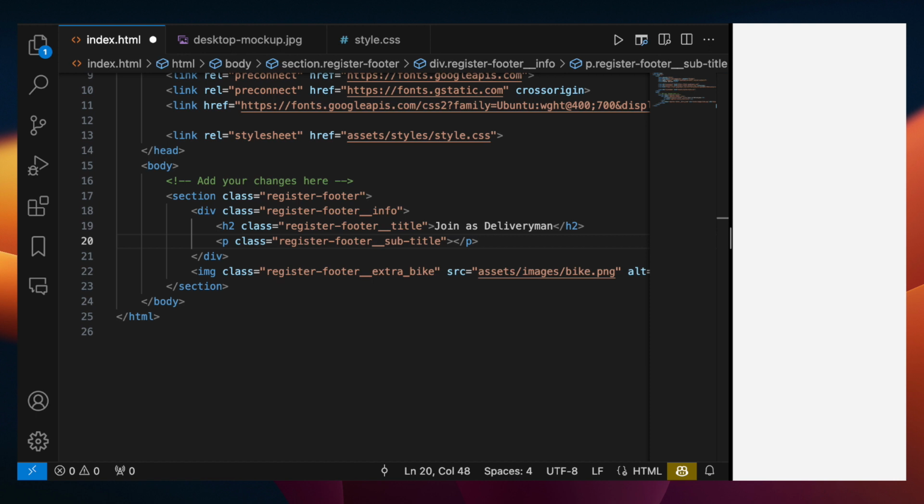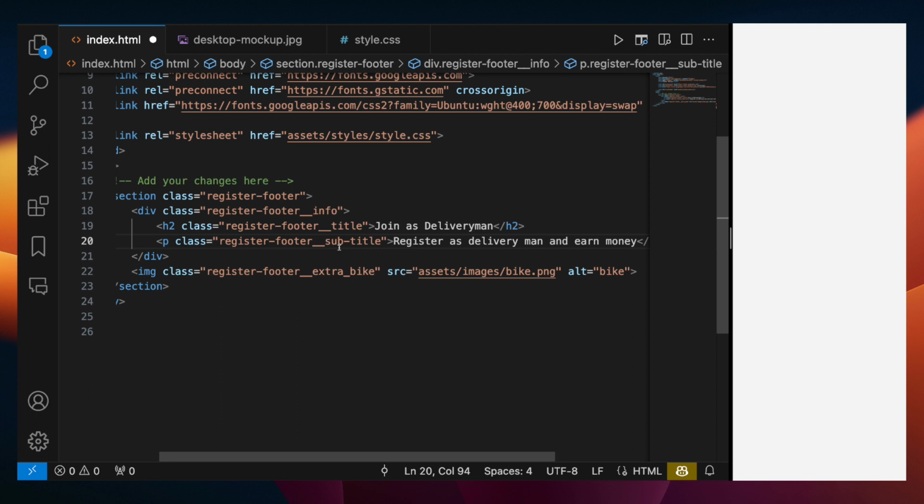And then we'll just grab the text off screen really quick to speed this up a little bit more instead of typing everything out. That should be register as delivery man and earn money. Okay. Well, this one probably should have a space here.